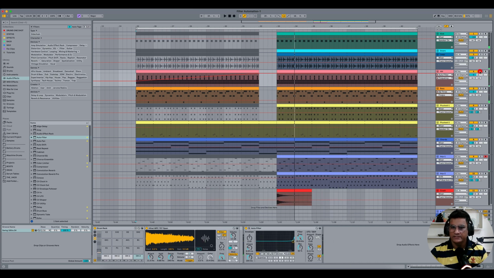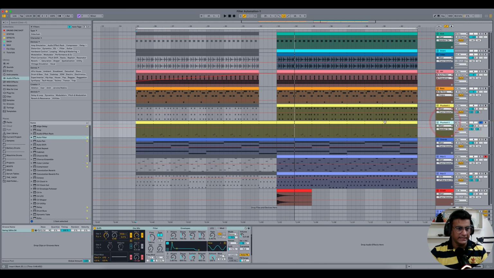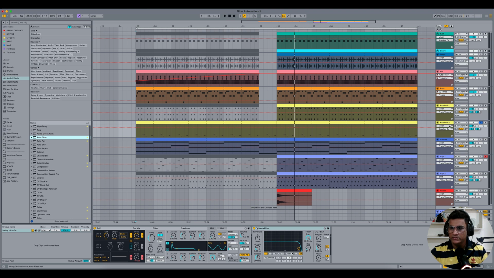Perfect, sounds great. I'm going to do the same to the plug 2 track. I'm going to add auto filter and solo the plug 2 track, and then I'm going to set the frequency from which I want the filter to start, all the way on top, right?